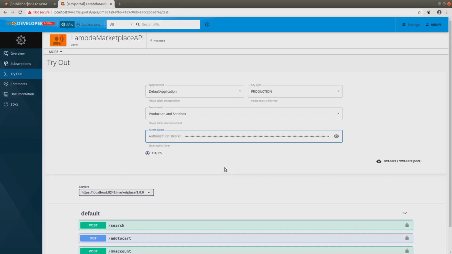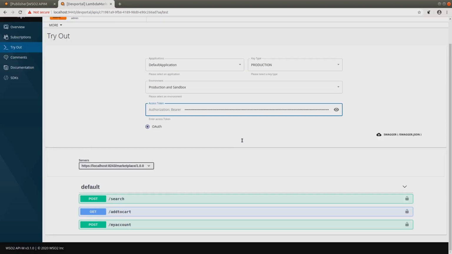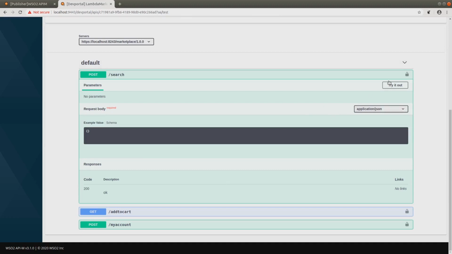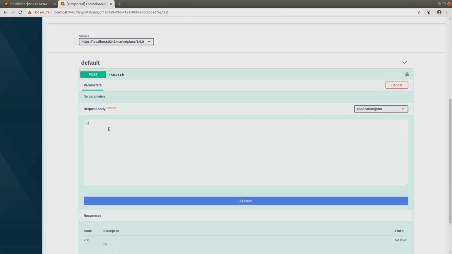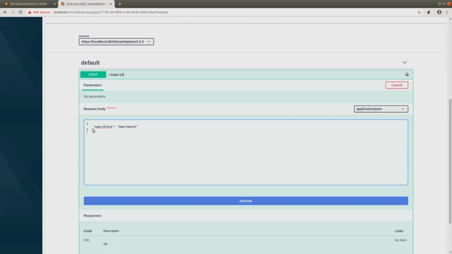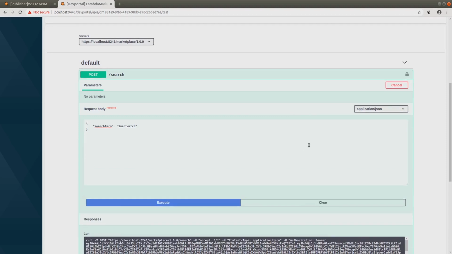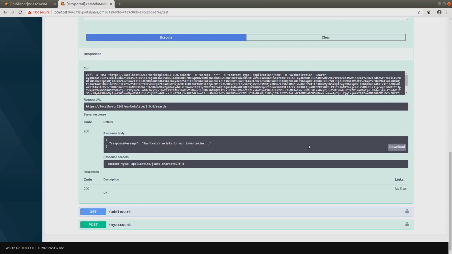We will go to the developer portal, subscribe to the API, generate an access token, and then go to the Tryout tab. With the tokens applied to the access token field, let's go ahead and invoke the function. Let's apply the sample payload here and then click on Execute. There you go. We have a 200 response, and this response is coming from the Lambda function.